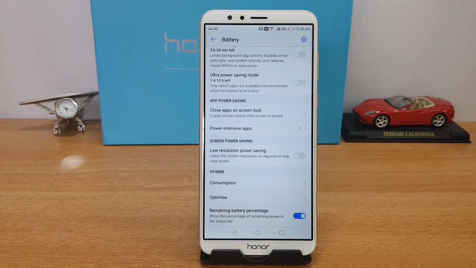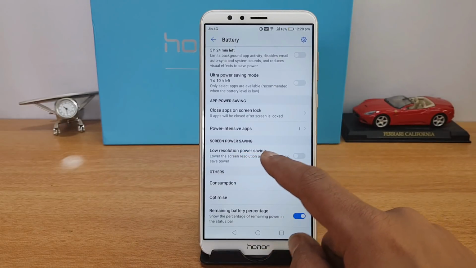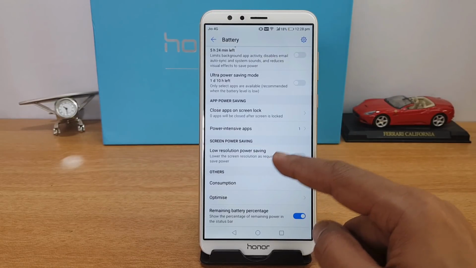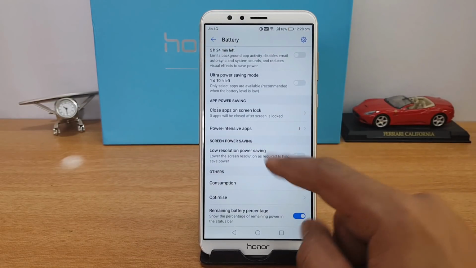Other than that, in the screen power saving mode, you get to see the low resolution power saving mode. It lowers the screen resolution as required to help save power. That has been done automatically. So these are some of the options in the battery.